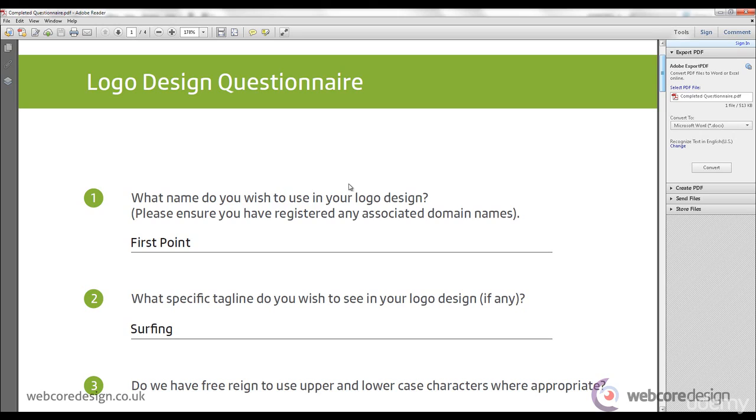Beneath this question reads, please ensure you have registered any associated domain names. This is for the purpose to safeguard against the client first asking you to design a logo before they've checked domain name availability. And this is normally the case if you're designing a logo for a website, for instance. So we design the logo only after the client has registered a domain name.